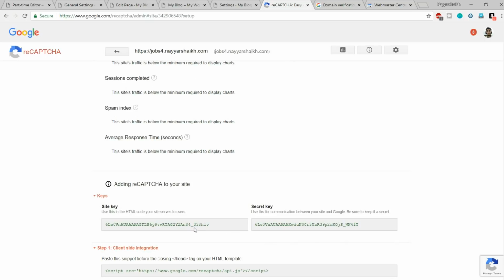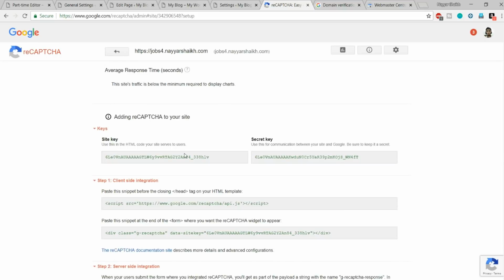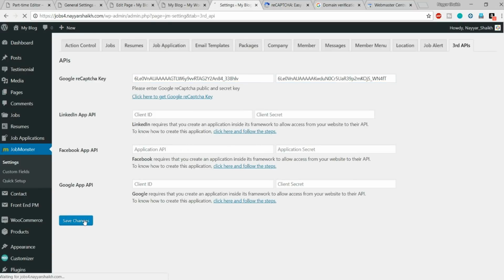Alright, now you'll see this site key and site secret. Copy the site key from here, paste it over here, copy the site secret, paste it over here, click on save changes. Now we can cut this page.